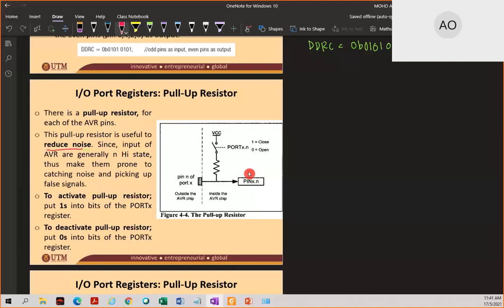The rule of thumb, if you're going to enable or disable the pull-up resistor, is that every time you use the port as an input, you must enable your pull-up resistor. Why? Because you're going to reduce noise. If you're going to use your port as an output, no need to enable your pull-up resistor. Input must enable pull-up resistor.